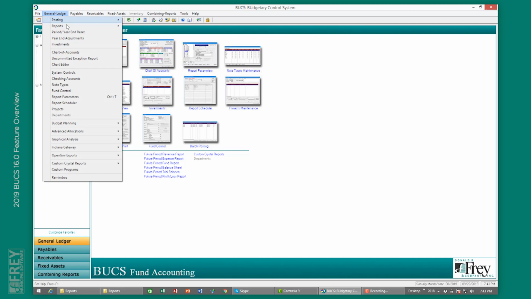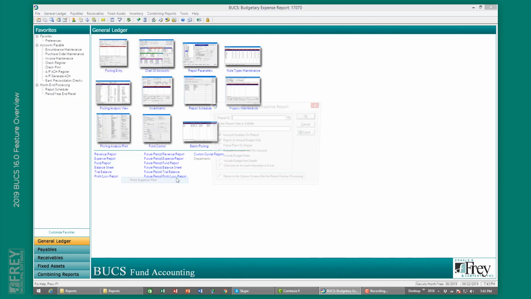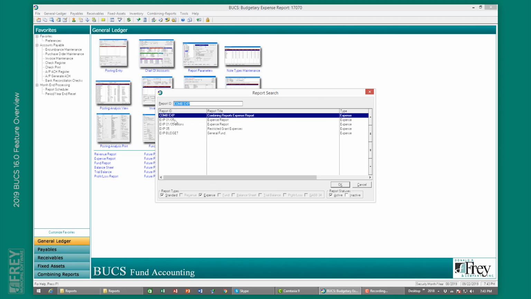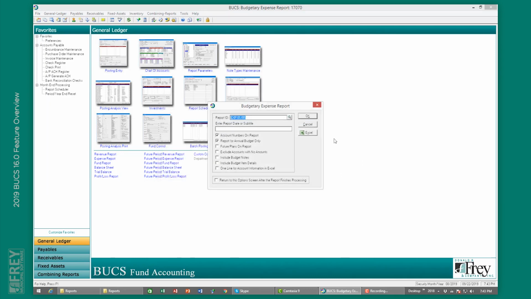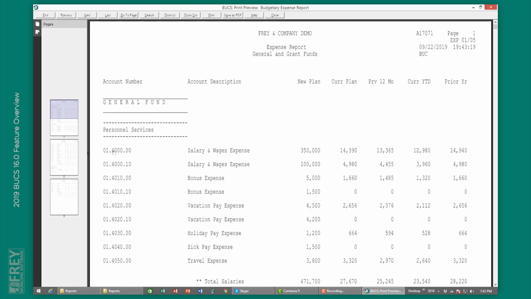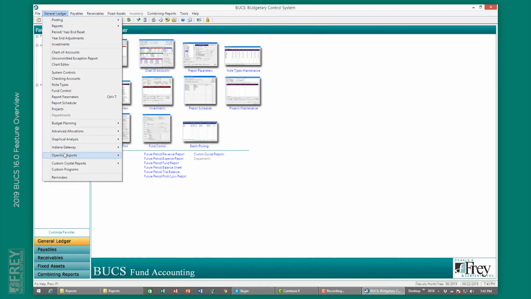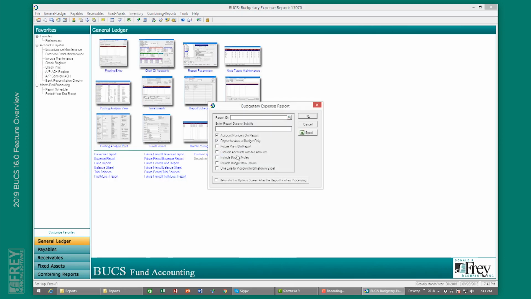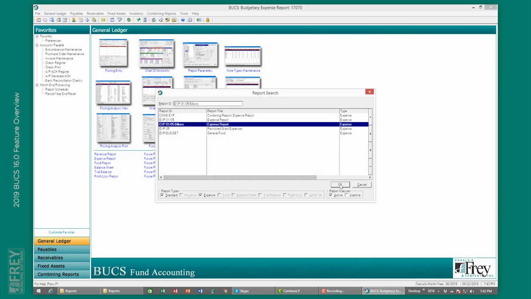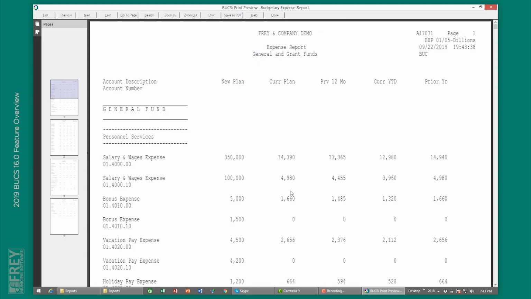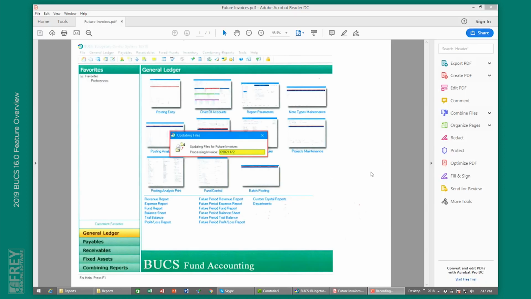So to show you this, I'm going to go to General Ledger, Budget Planning, Print Expense Plan, and I'm going to do a regular one first. Hit OK, Preview, and you can see the account number and the description side by side, followed by the 5 columns. When I close out of here, go to General Ledger, Budget Planning, Print Expense Plan, search for the billions, click OK, Preview. The account number is now underneath the description, followed by the 5 columns. So that's the difference.